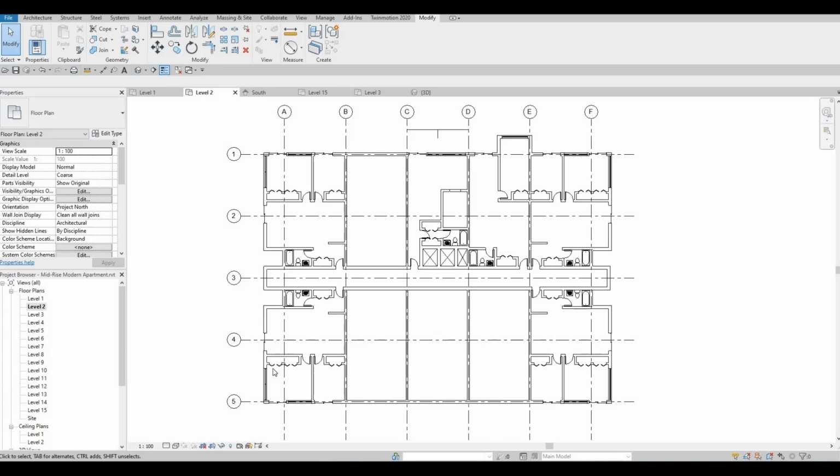In today's video, we're going to continue working on part 4 of the mid-rise apartment building. Let's get started.